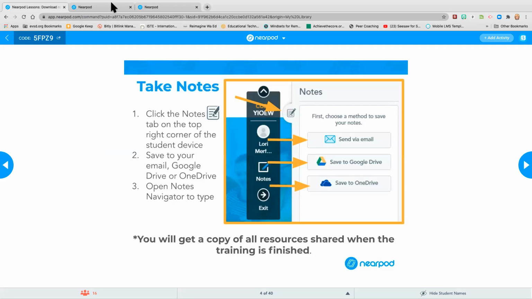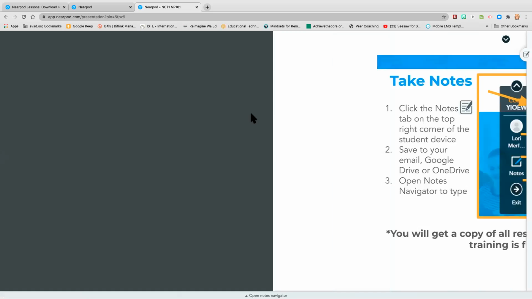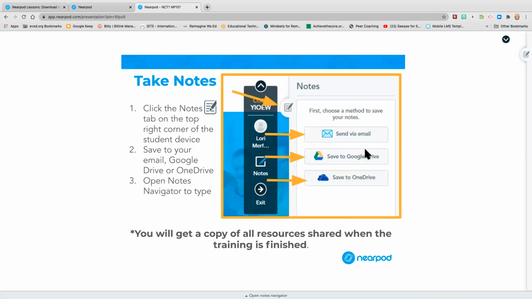Join.nearpod.com and 5FPZ9. Okay, so let me join back in. So you'll notice when I join back in, if a student comes in late and they have to get that join code really quick, it's going to take them right to the slide that you're automatically on, which is kind of nice. Okay, so this is my student view.